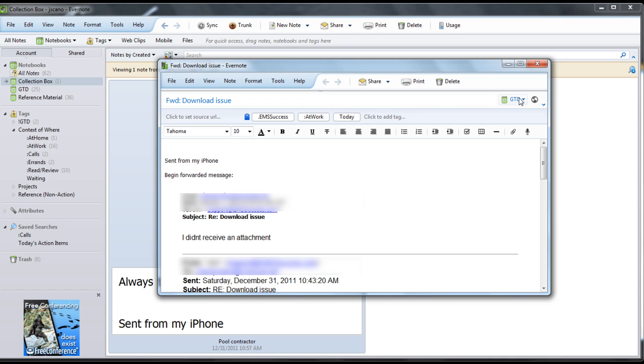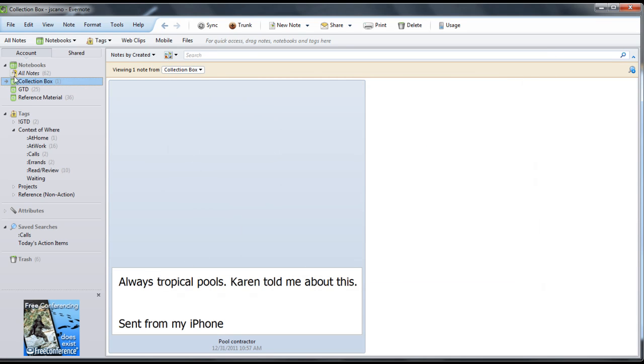And that's it. So I put it in the actionable items. I've told it what project it's related to, when I can do this particular action, and when it needs to be done. So I close that, and now it's out of my collection box. Here's another one that I want to deal with.